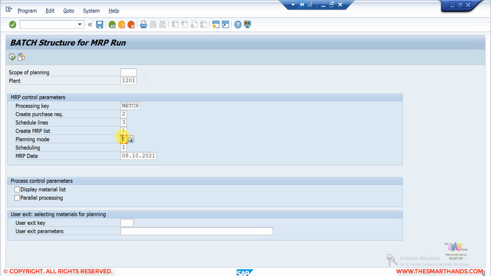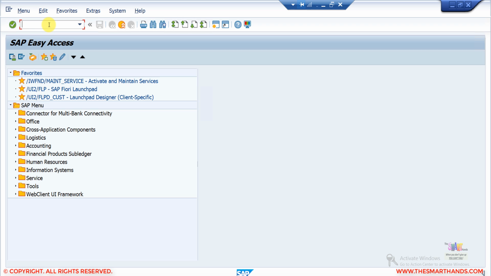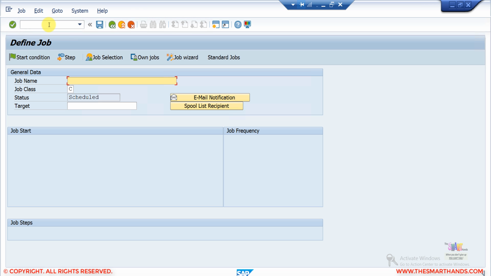So any default values that you want to use during the planning run or during the background job, you can select it here. Now what you need to do is you need to copy this program name, and now you need to go to SM36 transaction. SM36. Here you need to give a job name. So different people use different job names.